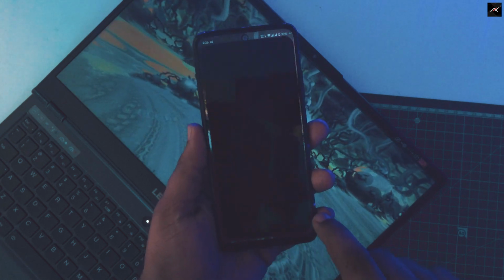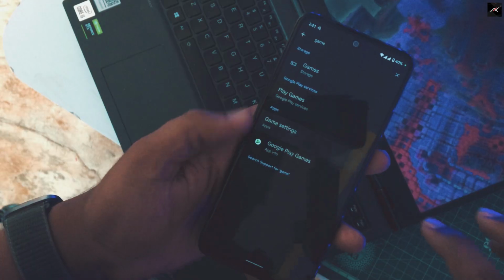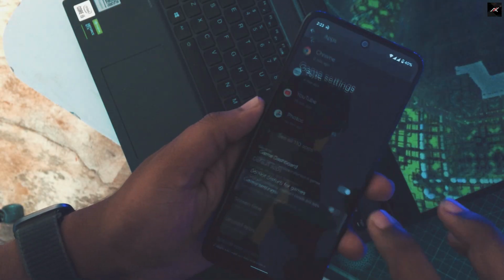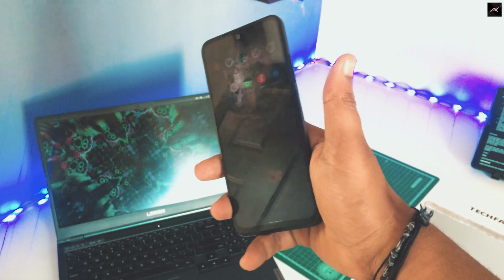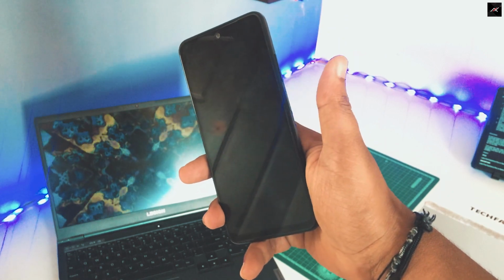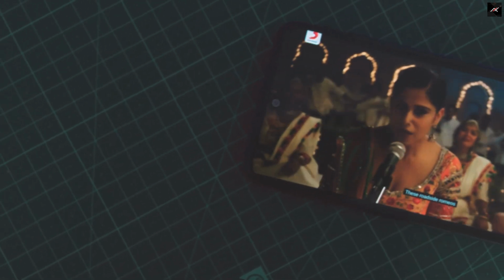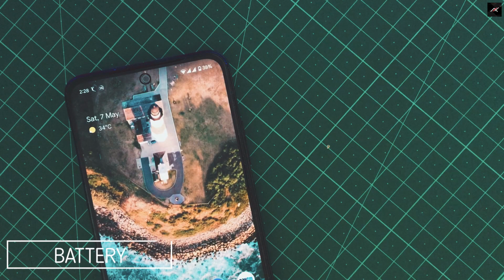Camera2 API is enabled by default, so you can install Gcam. No root is required. Android 12 has a gaming dashboard option with the FPS counter. The side-mounted fingerprint works well, and you also have face unlock. Dual speaker works fine. Nothing to complain about. The battery backup wise, it is great.